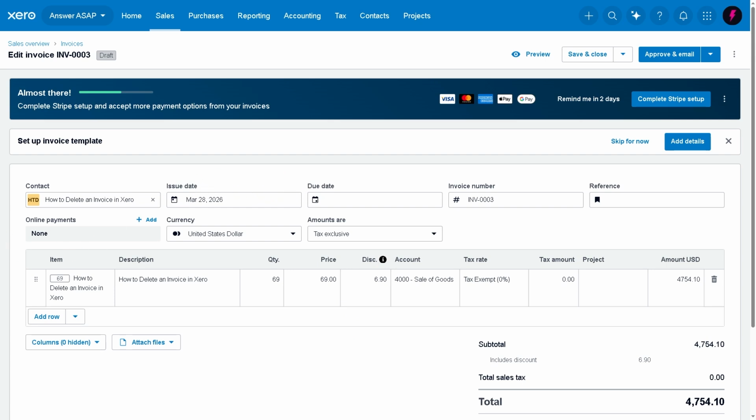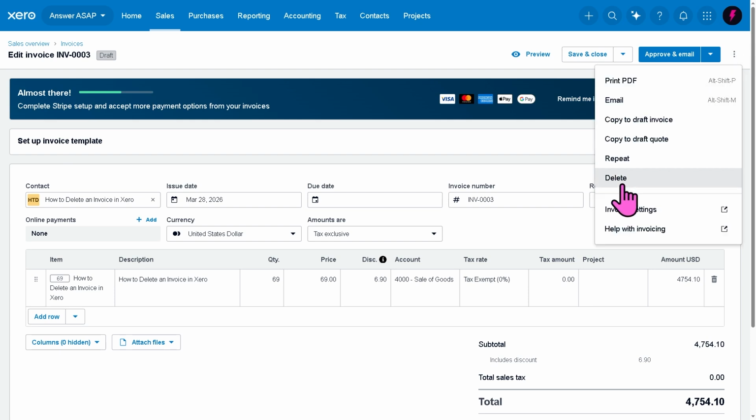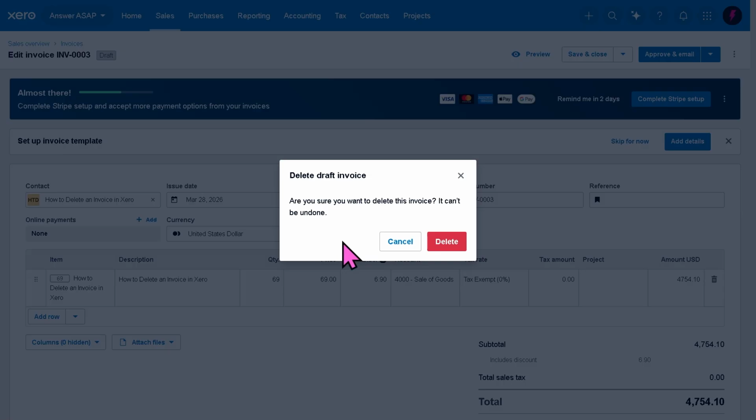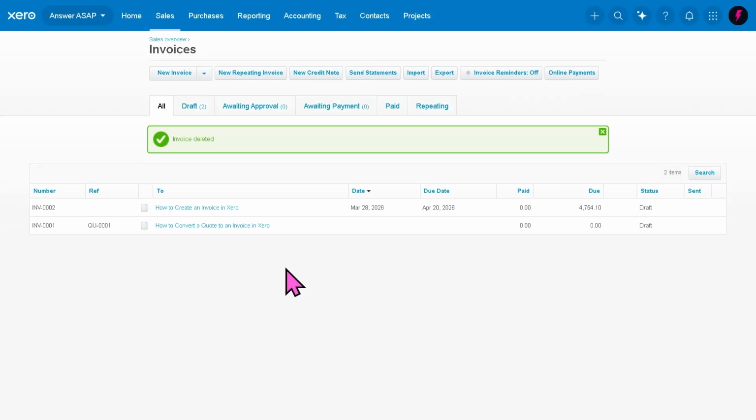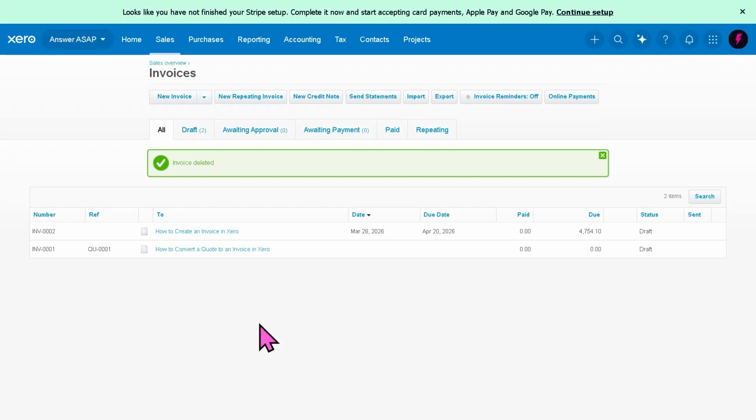Since we have this invoice right now in draft, all I have to do is click the three dots icon on the top corner. Click the delete button. And all I have to do is confirm the action. And that's it. The invoice is now permanently removed. Remember, deleting invoices completely removes them from your records, so double check before confirming.